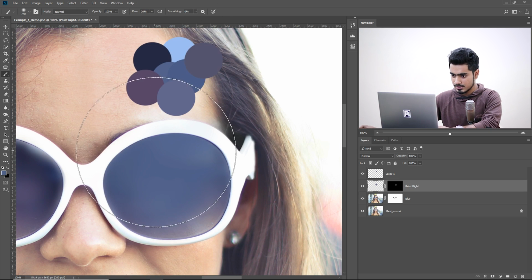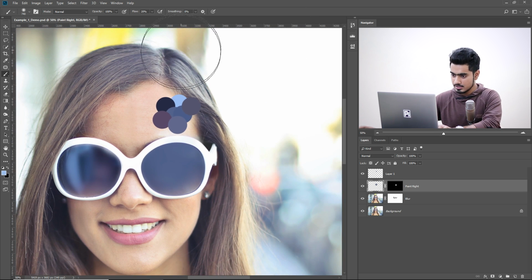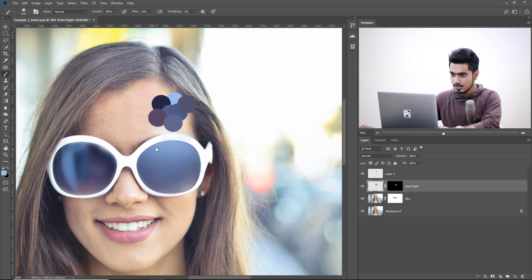Yeah, that looks fine. Okay, now let's sample the top color and give it a shine at the top. Okay, now what we need to do, decrease the flow to 10%, so that we get more leeway into the number of times we can paint. Alright, this is great. On the left hand side we had this color, so sample that color and just paint from the left.